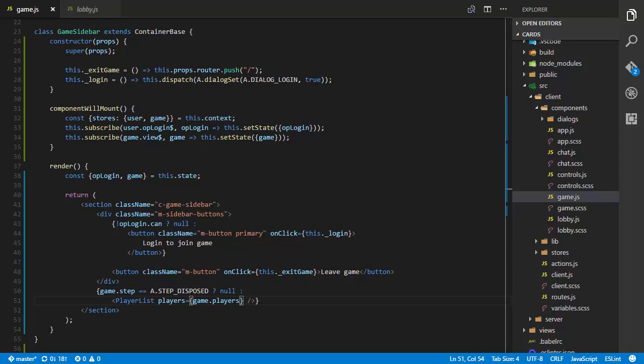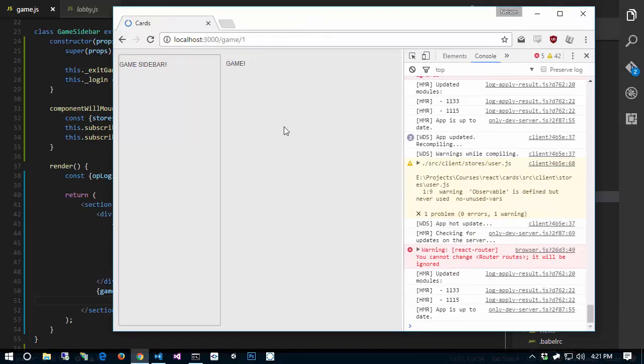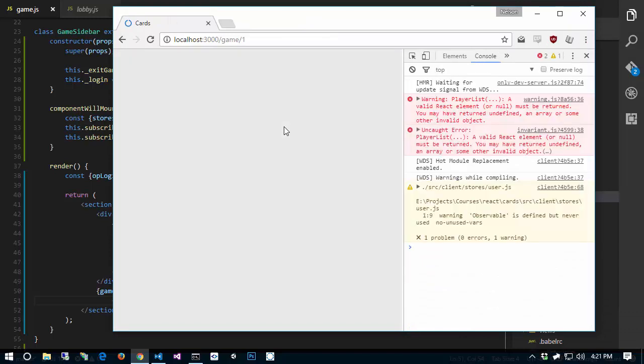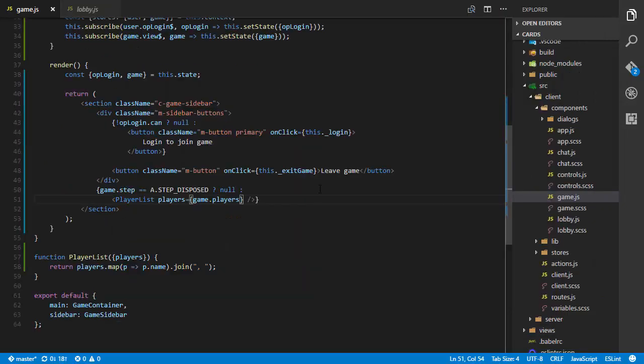let's go ahead and actually jump back over into our game and see if this renders properly. So if we come back over here and hit refresh, we get an error. A valid React element or null must be returned, or have a return undefined, and so on. I don't know why it's mad at me. Oh, because I'm returning a string, derp. I need to wrap this in a JSX element. Sorry, I have the dumb. And then, of course, I have to do that.